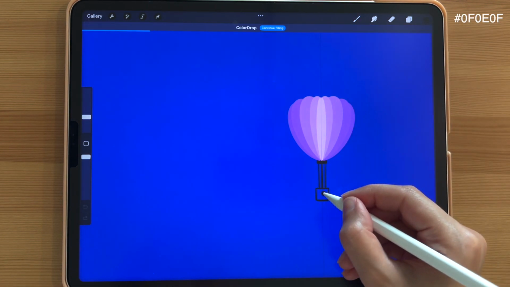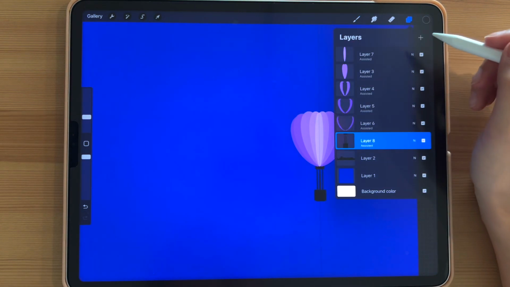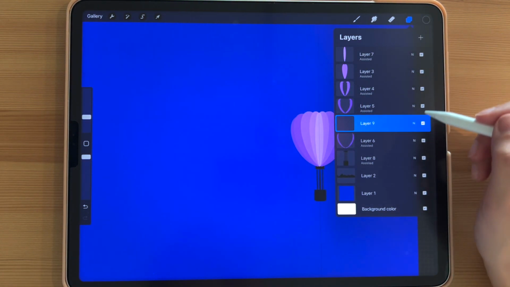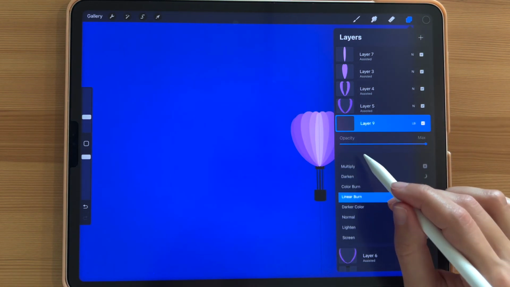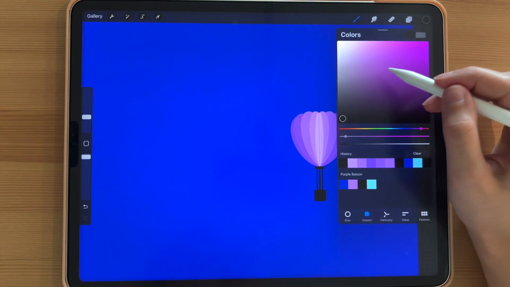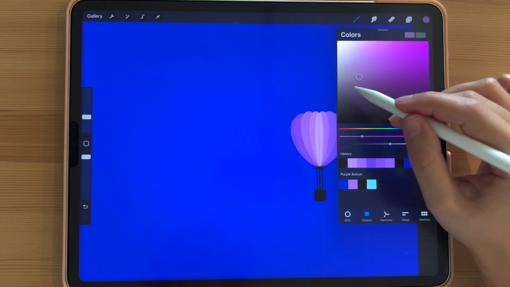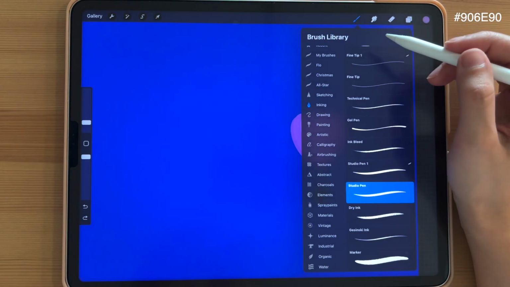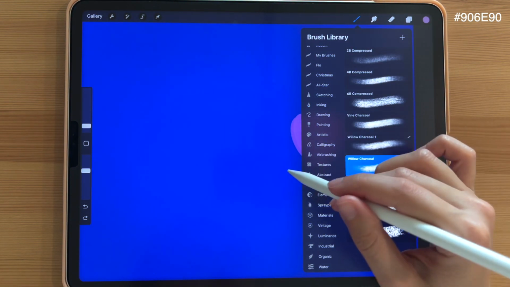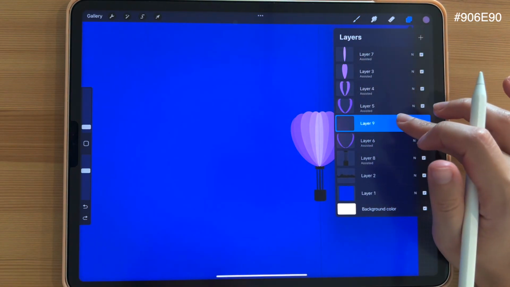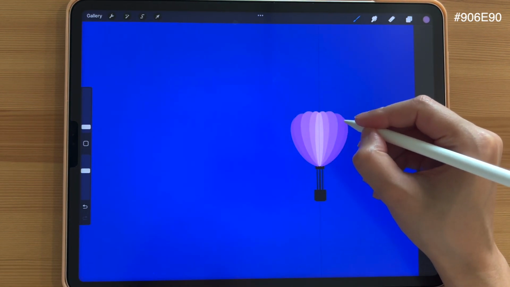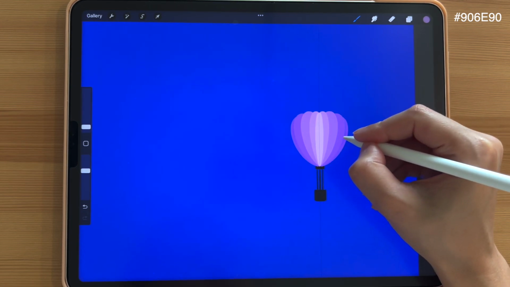And now let's work on the shadows. Let's create a new layer above our purple layers, linear burn, maybe around 30%. Charcoal brush, willow charcoal. And don't forget to turn the drawing assist on and also the clipping mask, so this way we'll draw only on this layer.